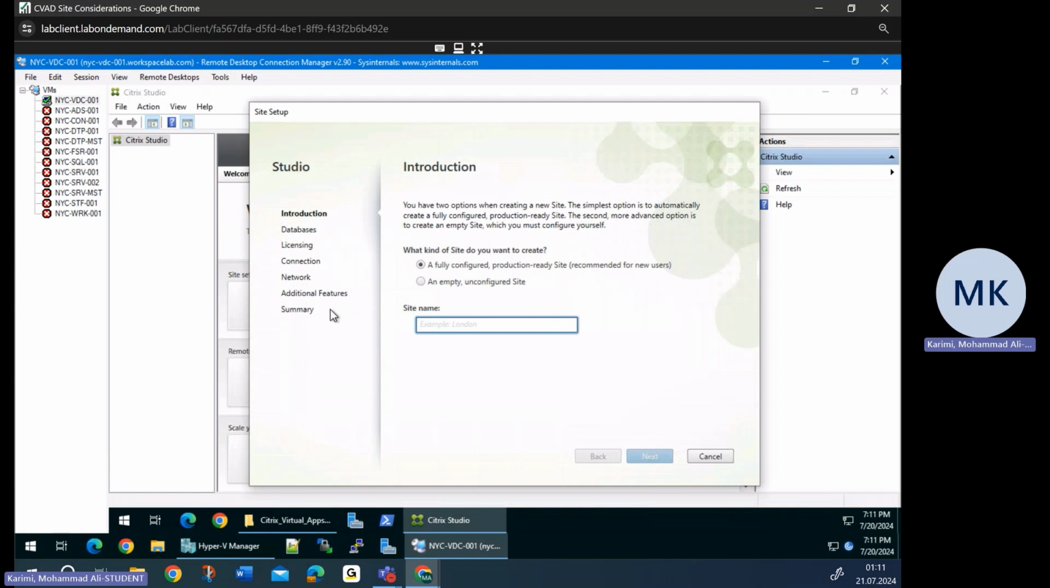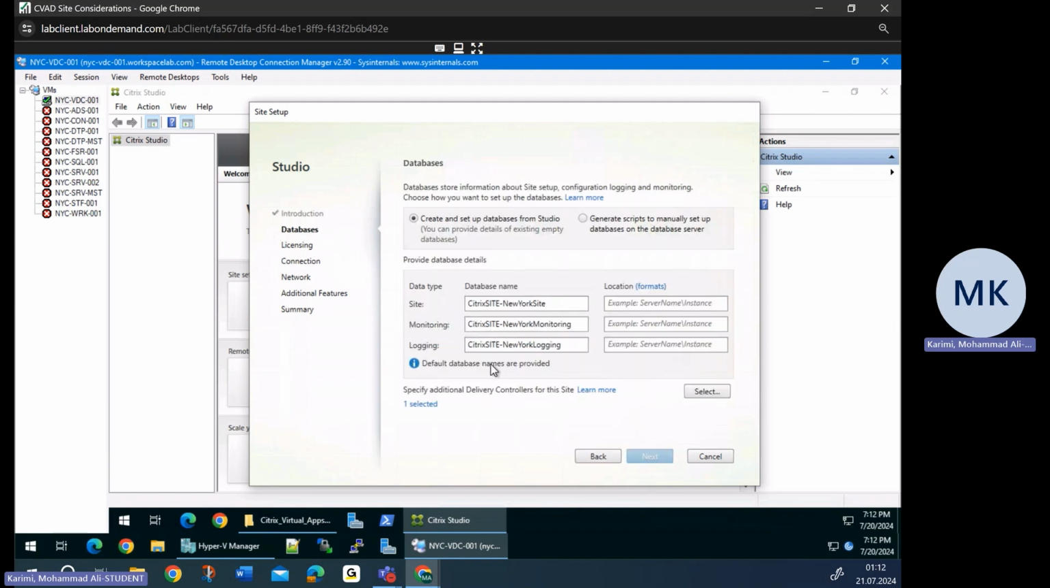The site name, I'm going to name it site New York. So click next. The site name is going to be this one, and then here we are going to create different types of databases for the site. One database for site, another one for monitoring, and then another database for logging.